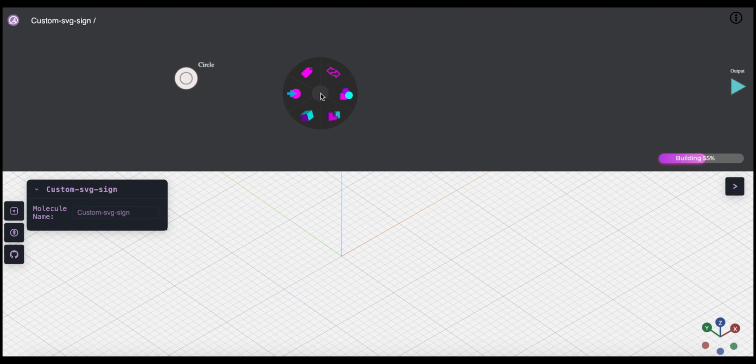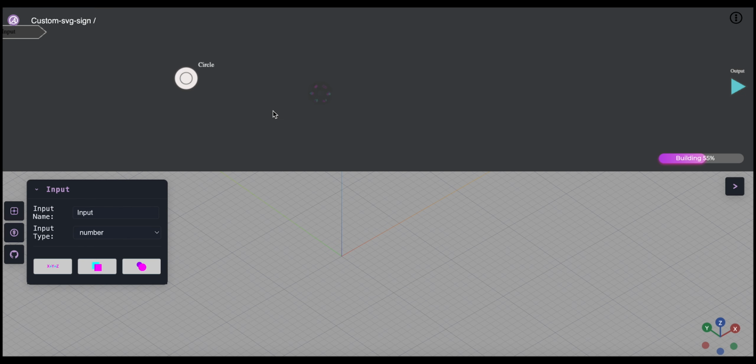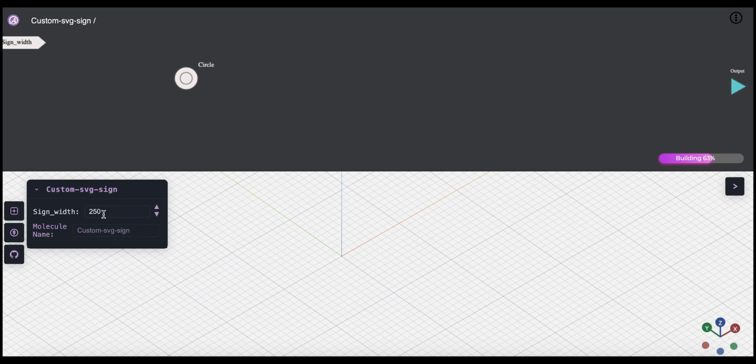So go back to my menu, right click, and create an input, and you'll see it show up here on the left of the screen. And I'm gonna name it something different. I can change the name while it's selected down here, and it's gonna be sign width. If I click on the background of my project, I can see it here, sign width, and I can give it a value of 300.